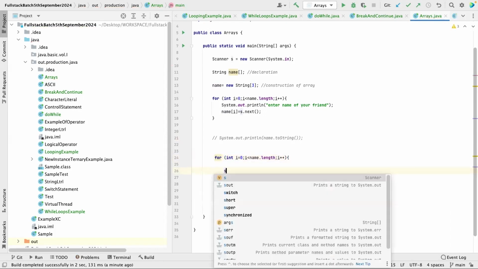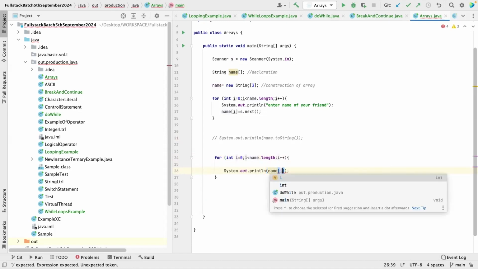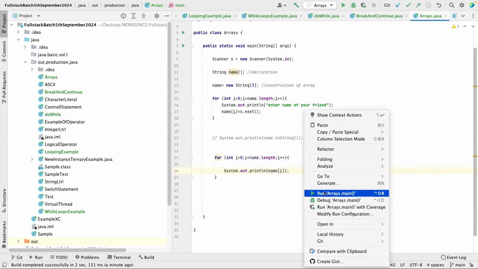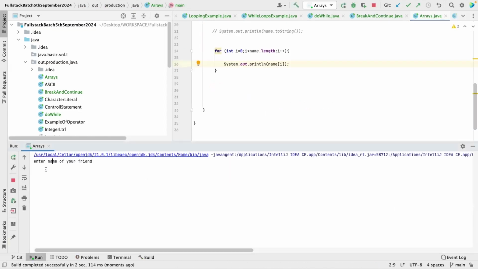So what will happen here? System dot println. So what is the name of the array? Name and then i. So what happened? The name will point to the 0 index, then second, then third, and we will print that one. Okay. So we'll see. So first it's asking to print a name. I will print John. So it's printed John, Deere, Mark, right?